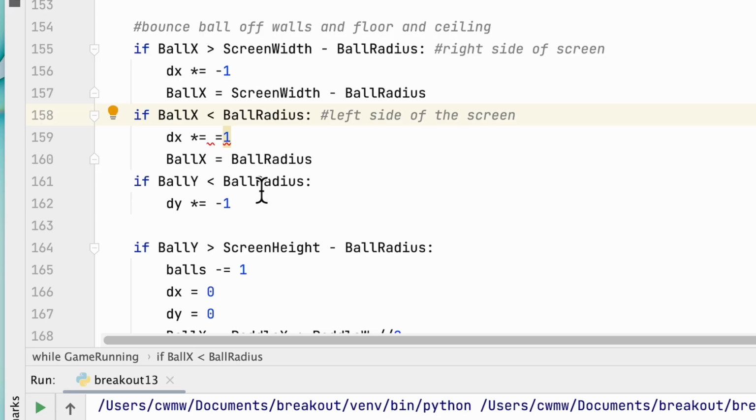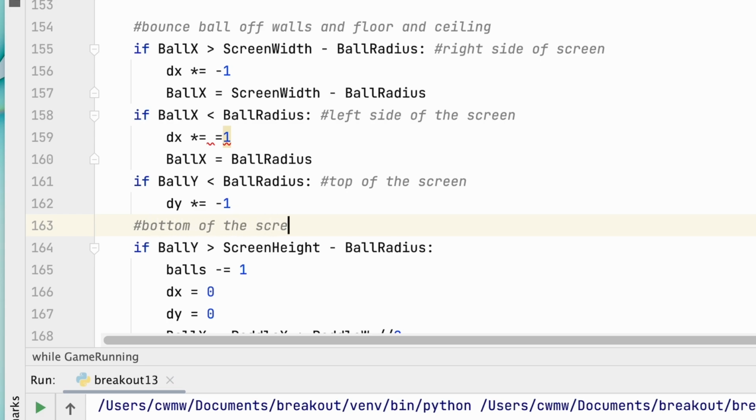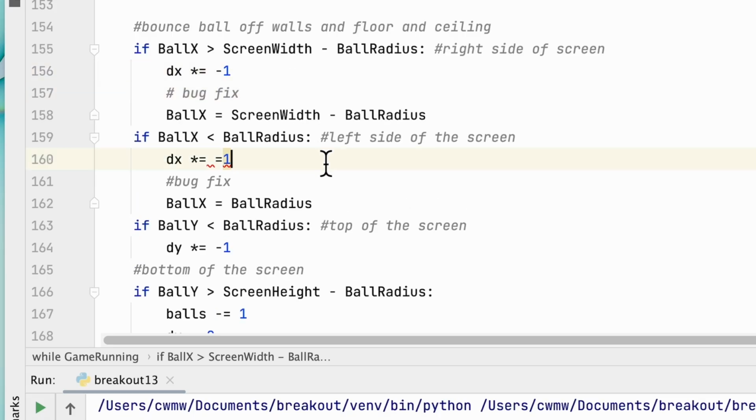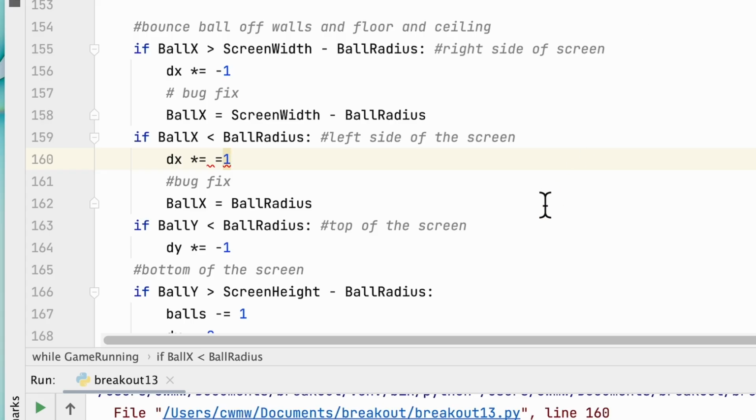Okay, this part here, line 161, ball Y less than ball radius. This is the top of the screen. And this down here is the bottom of the screen. Okay, and I'm just going to label this pound bug fix. That way it reminds me why I put that little bit of code in there. Okay, same there.